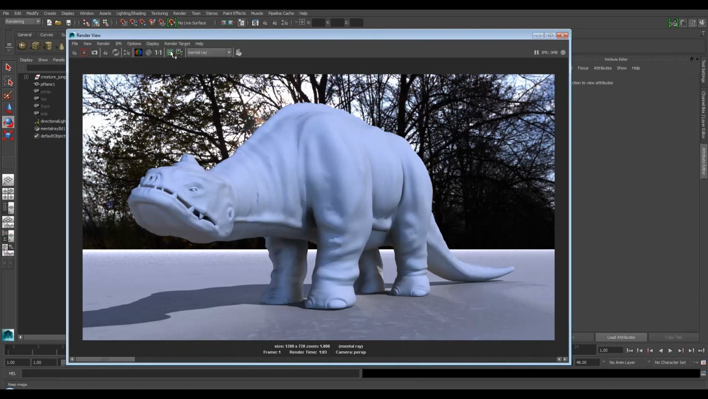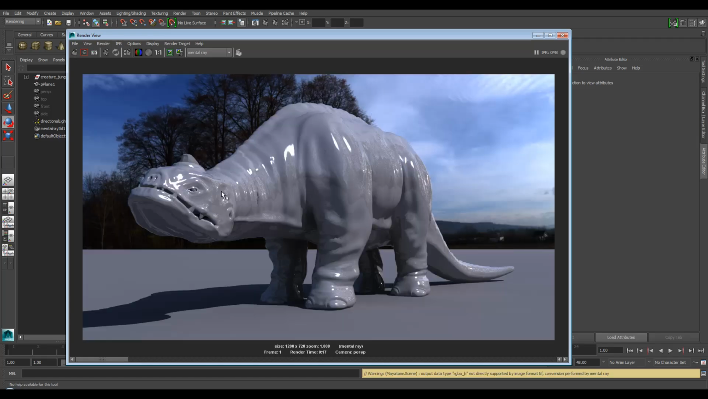So again, just a quick test render. And by default the Maya Material X is fairly reflective, and I've left it that way simply so you can see that it's been successful. So now we've got these three materials applied, head, body and legs.